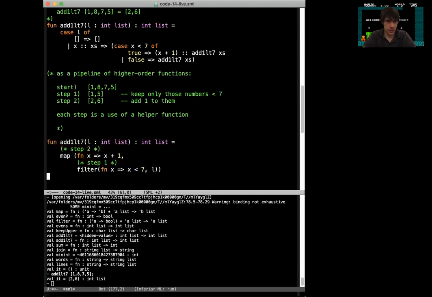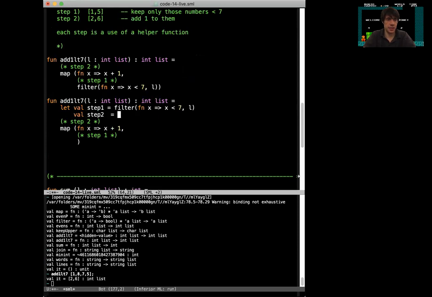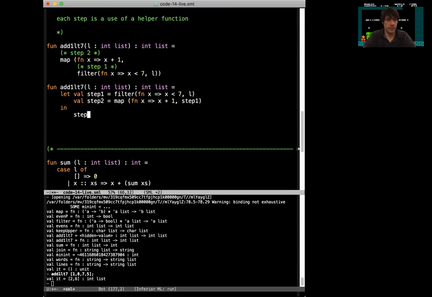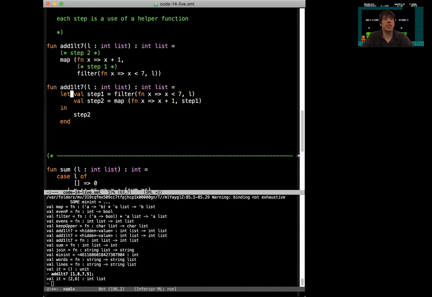And another way to write this, if you want, is you could give names to the steps. You could say, let val step 1 be filter, step 2 be map on step 1, and then step 2 as my overall answer, and that works too. So it's kind of up to you which style you want. You can either do the filter on L and feed that in as the list input to map just by writing it in the spot there, or you can give it names and say, I'm going to do the filter on L, and then I'm going to feed that as the result to map. Either way is fine.